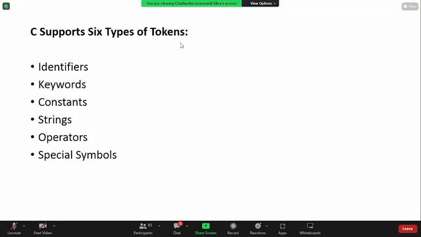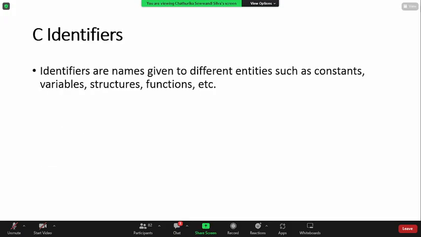C supports six types of tokens. These are the most popular tokens coming under C: identifiers, keywords, constants, strings, operators, and special symbols. As we go through the lecture, we will understand one by one what we mean by identifier, keyword, constant, string, operators, and special symbols. First, C identifiers. Identifiers are the names given to different entities, such as constants, variables, structures, and functions. There are several kinds of things like a constant, a variable, a structure, and a function.